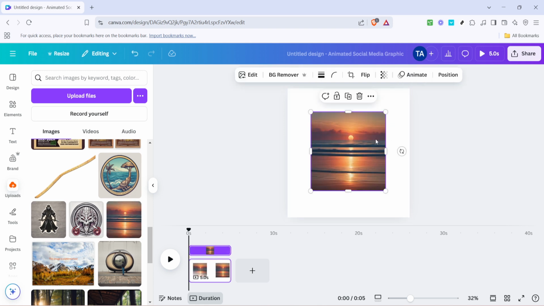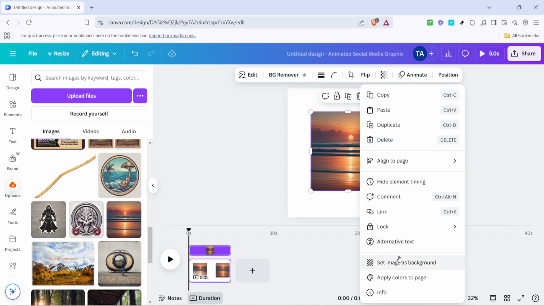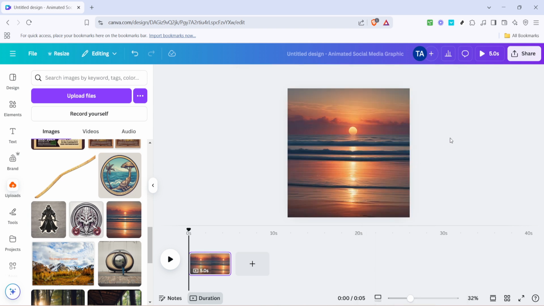Once your photo is uploaded, it's time to creatively integrate it into your video. Simply drag and drop the photo onto the canvas area. To make sure it fits perfectly, right-click on the image and select the option Set Image as Background. This ensures that your photo is not only positioned correctly, but also covers the entire video frame, creating a visually appealing backdrop for your content.